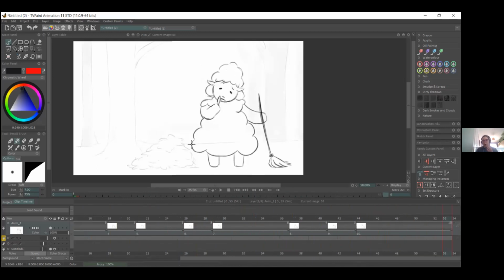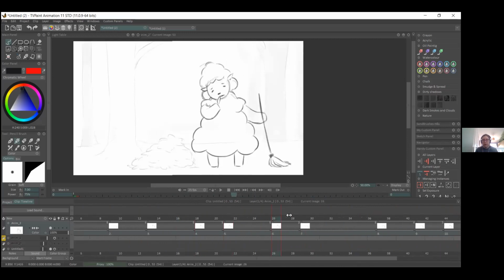So we have more moment on this pose as well. And because when she does the blink, it's still the same pose, so we can kind of cut it short, have the blink faster.